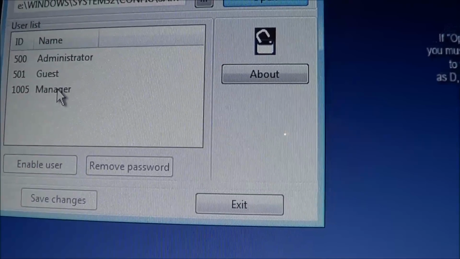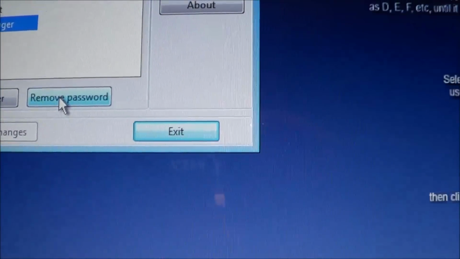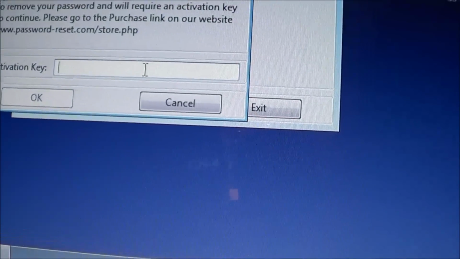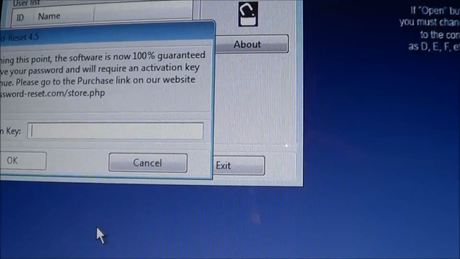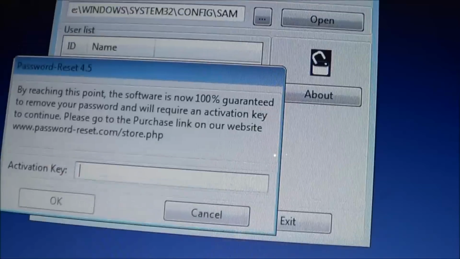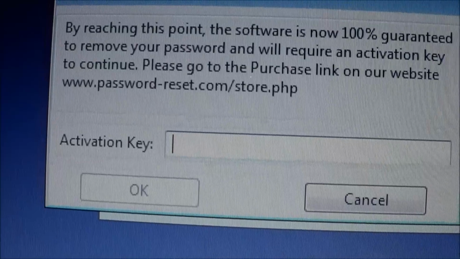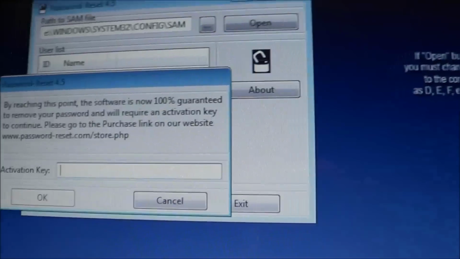So we just click on it, highlights it, and you'll see where it says to remove the password. We just click on that, and it asks for an activation key. At this point is where you're finally going to have to make a purchase. If you go to our website, you'll notice that there's a purchase page there. It's under that URL there, by the way, or you can just go to the site and click it on the top there where the link is. And you're going to purchase the activation key.